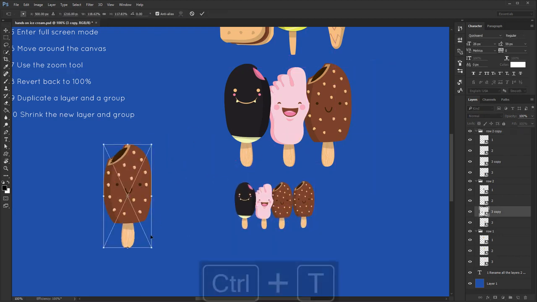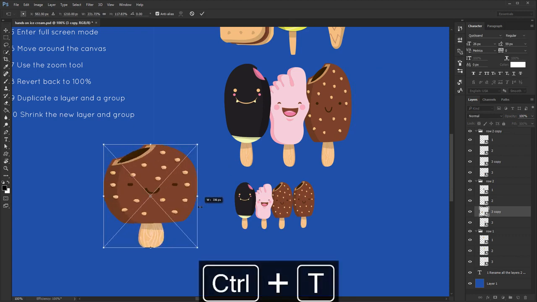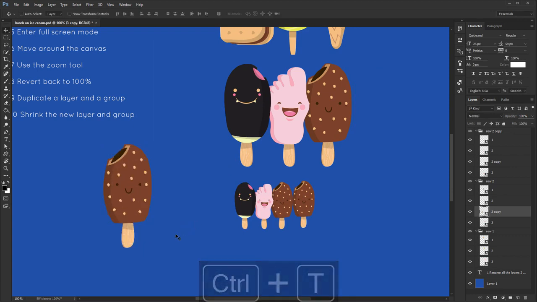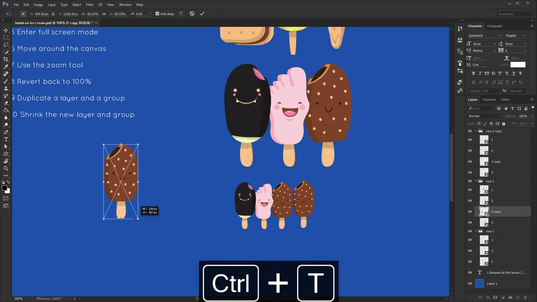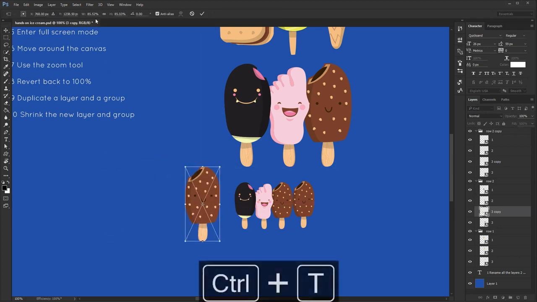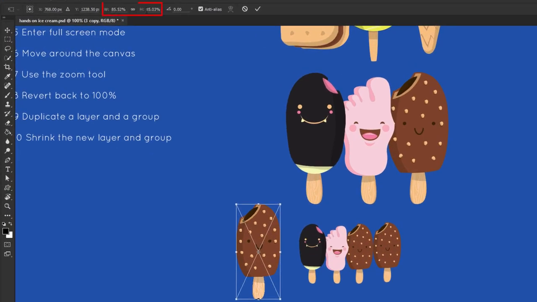To discard your modifications, just press the Escape key while this rectangle is present. To confirm your changes, press Enter. If you want to be very precise in your transformation, you can use these 2 fields here. W stands for width and H stands for height.